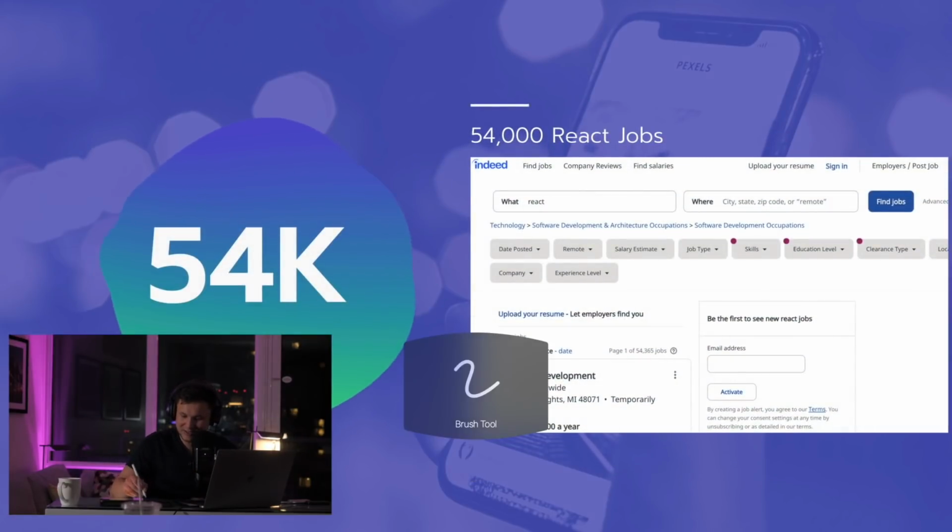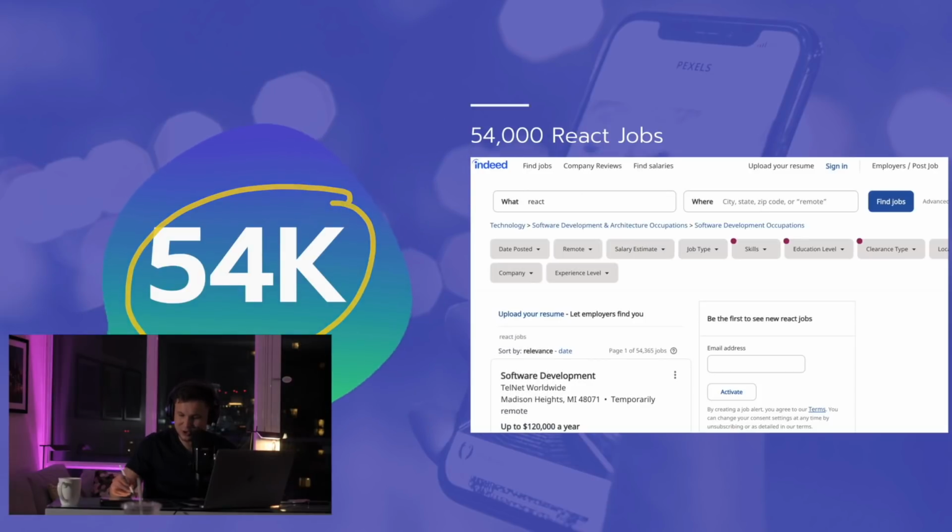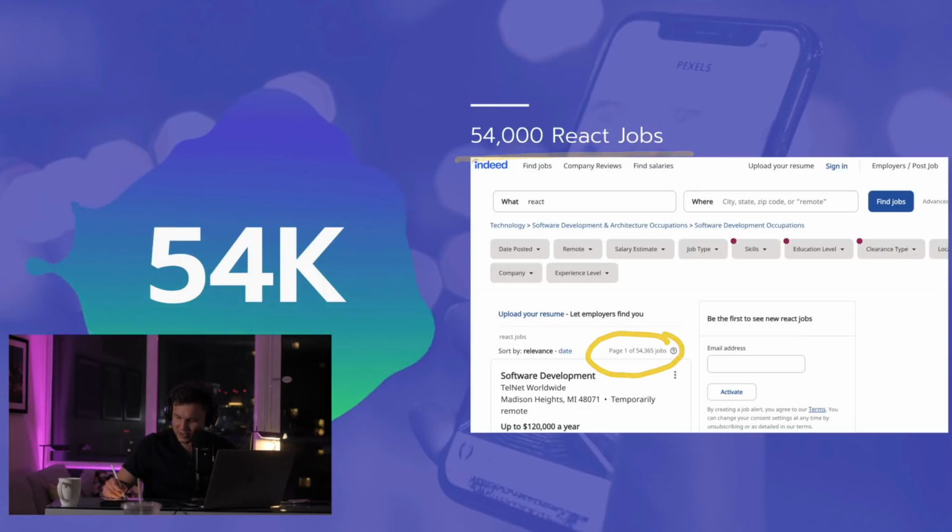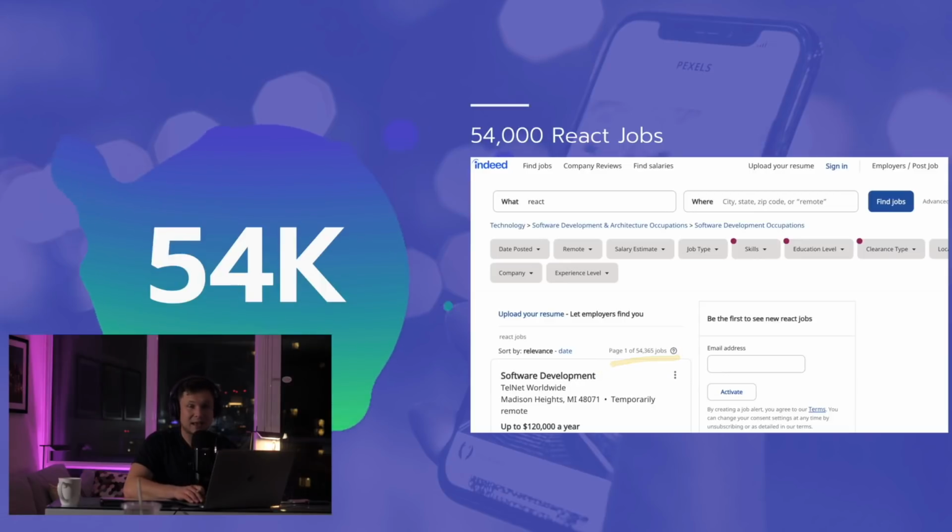Currently with ReactJS, guys, there's 54,000 jobs on just Indeed right here. Check this out. You can see right here in the screenshot, it actually says 54,000 jobs, which is insane, and is going to keep increasing as this framework gets more popular.